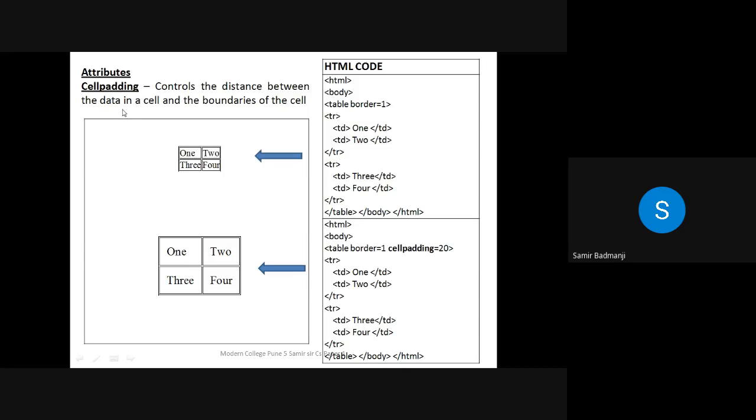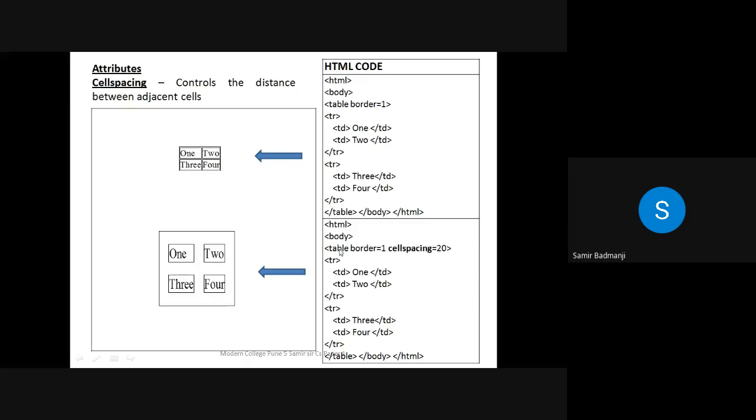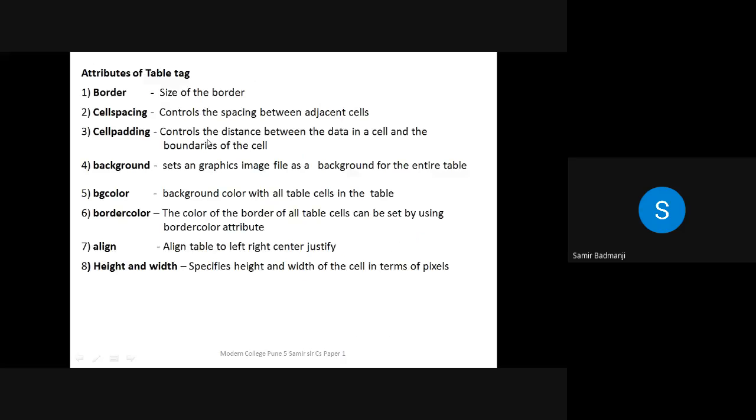So what is cell padding? See, this is a normal table. If you just add the attribute cell padding, then the distance between the data in the cell and the boundaries of the cell will increase. Now, similarly for cell spacing, two cells are there. The space between two cells will increase by using the cell spacing attribute. So these are the attributes we had seen of the table tag. I had also shown you the demo of how to do this.